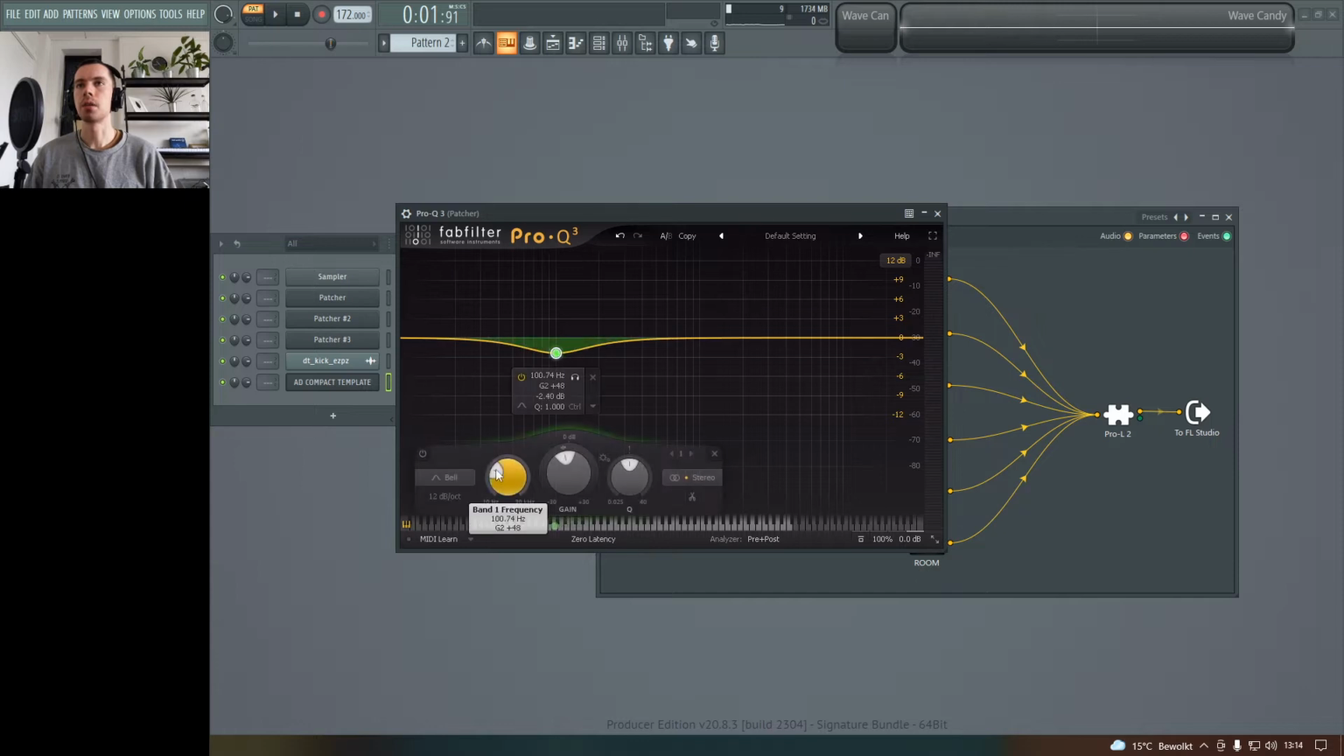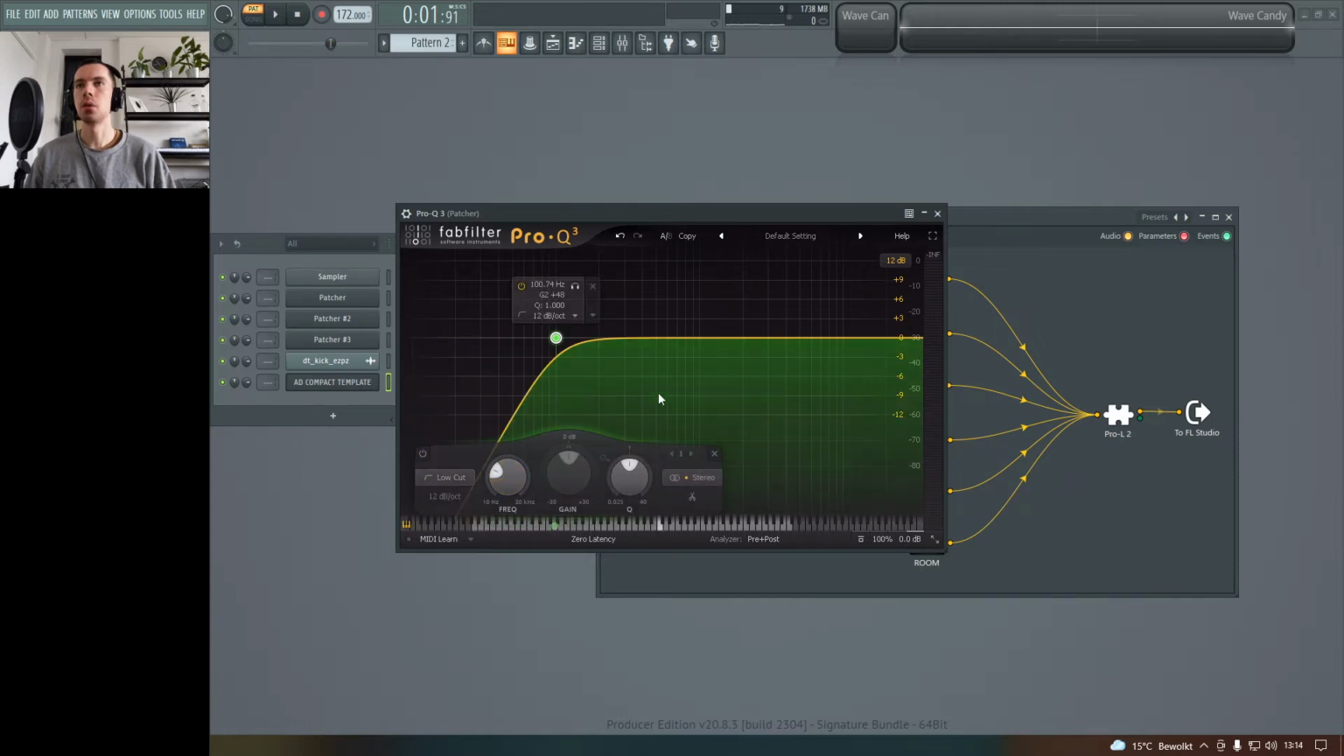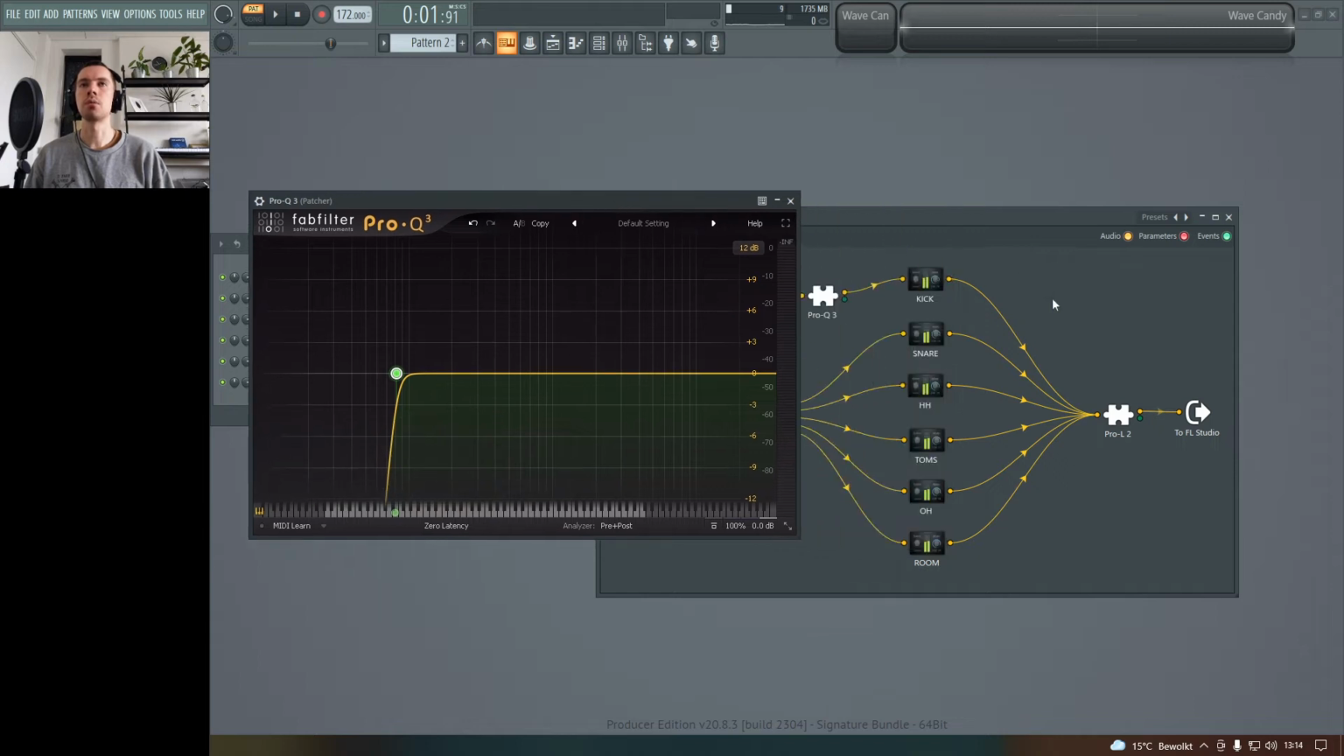You can basically say, okay, I want this low cut or high pass, whatever you want, steep, and then you can say where you want it to be tuned by dragging around this thing. So for tuning drums, that's really cool. I would say just try to make sense out of it with your ears at first.